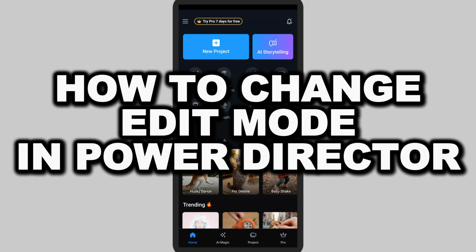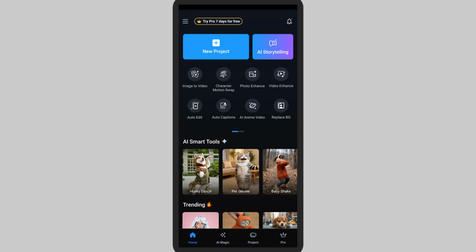How to change edit mode in PowerDirector. In this video, I'm going to show you how you can easily do it. First of all, open the application.